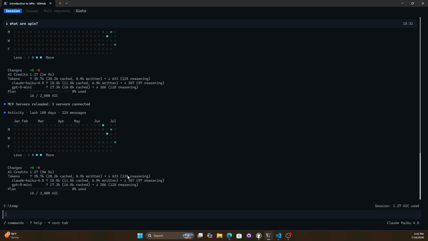Right? Everything that we saw earlier on the models. What I especially like here though is that I actually switched models. So down here you see that I'm on Claude Haiku 4.5, but actually I had another prompt earlier on GPT-5 Mini. And so you can see what your utilization was for each specific model. And then lastly, on the very bottom is your plan. In my case, I have a 2,000 AI credit plan, which I just started kicking off. And so I've only used 16 so far in my plan. And so you can view that all there.